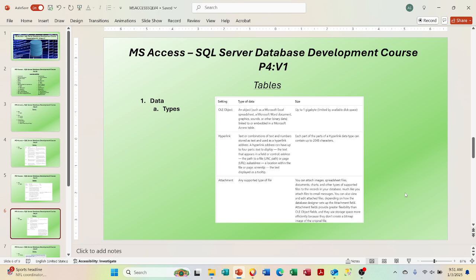Then you have hyperlink. Now, hyperlink to me, and you can use it, you know what that is. It's a combination of text and numbers. And when you click on it, it brings you out to a web page or some other kind of connection to the internet. Each part of the path of a hyperlink data type can contain up to 2048 characters. Is that an accident? No, that's also right because you know that after 256, you have 512, and then you have 1024, and then 2048. So it has something to do with that hexadecimal as well.